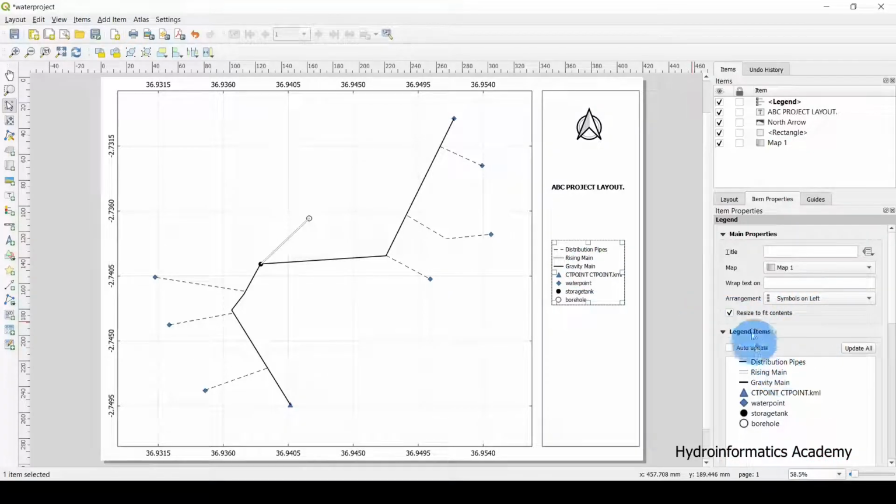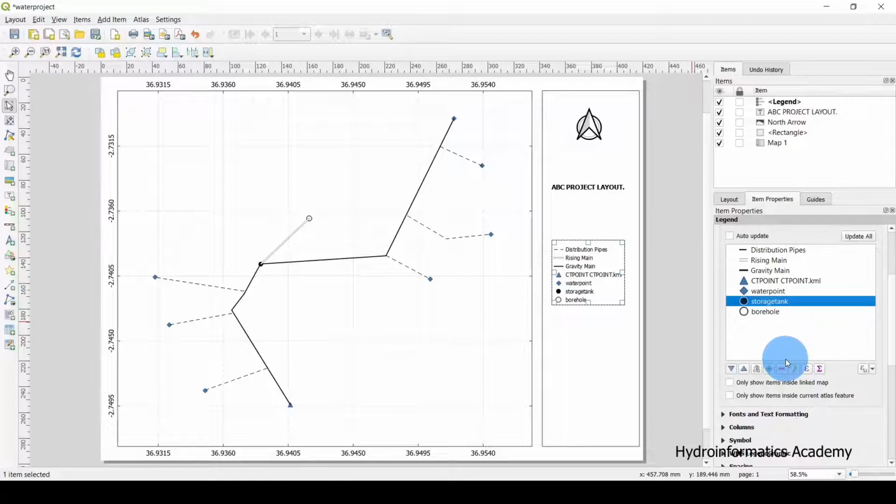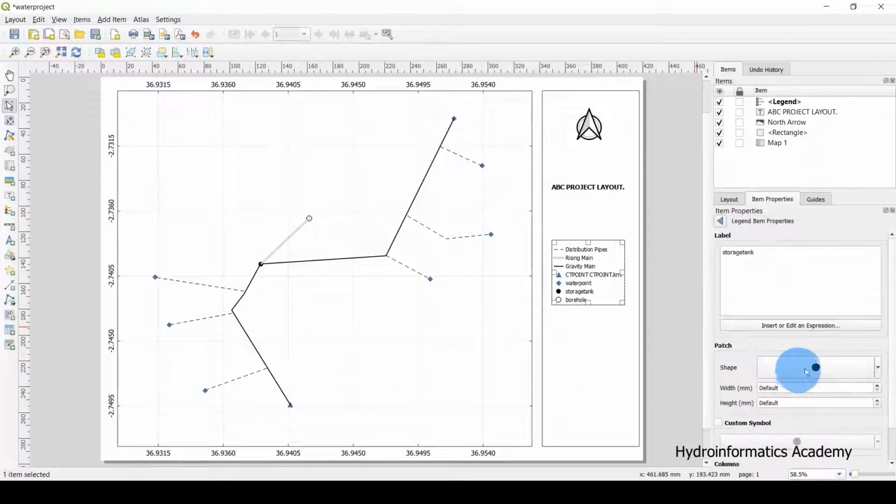Again, with the water points here, I also need to edit. So this symbol here represents the storage tank. I also need to edit it. I want it to be at least proposed storage tank, or storage tank, it's okay. And I also need to include its volume. Of course it's 90 cubic meters.